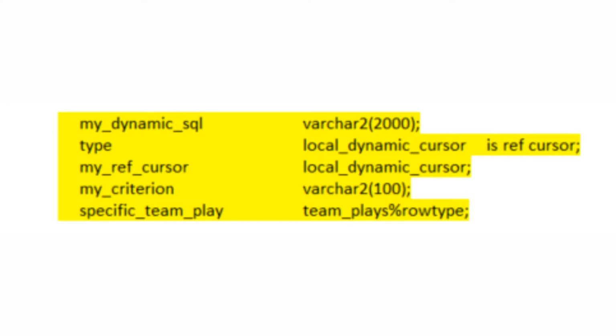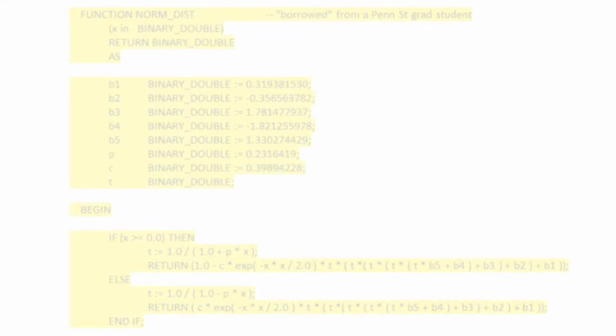Here's how this game is going to play. We will build our my dynamic SQL select statement based on changes to the my criterion variable. We'll then open the myref cursor with the my dynamic SQL string and ultimately fetch instances of the results into the specific team play type. Very cool technique and also very powerful. We'll check it out completely down below, so hang in there when we get down into that section of the body.